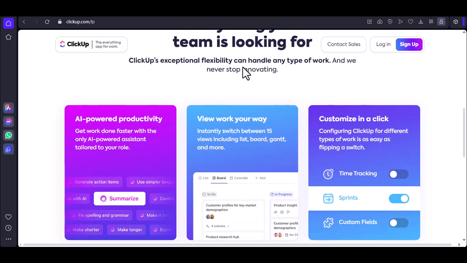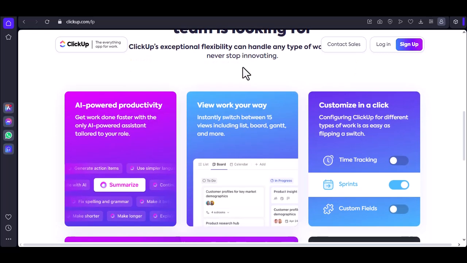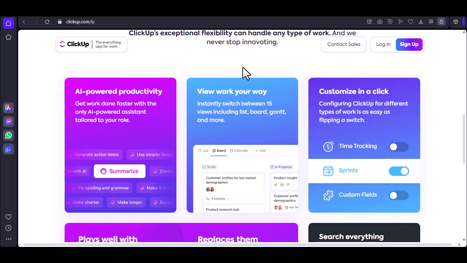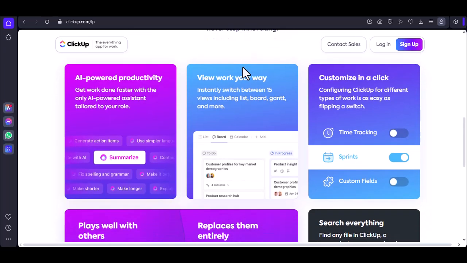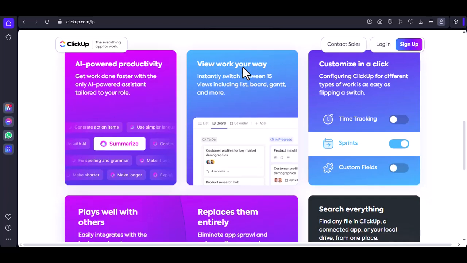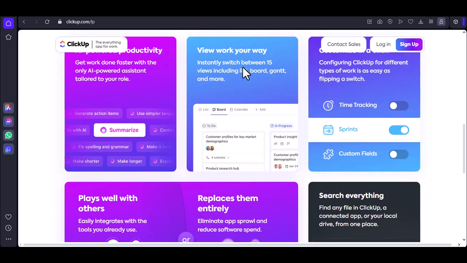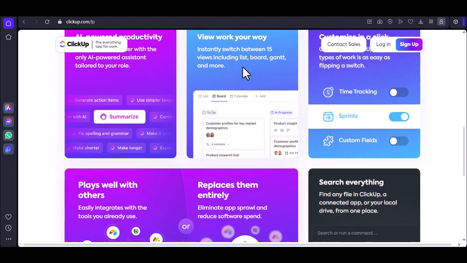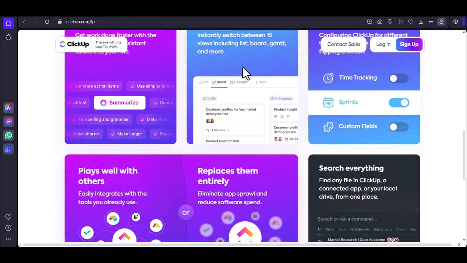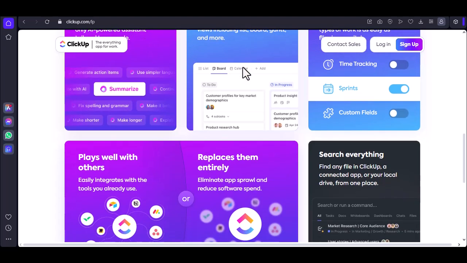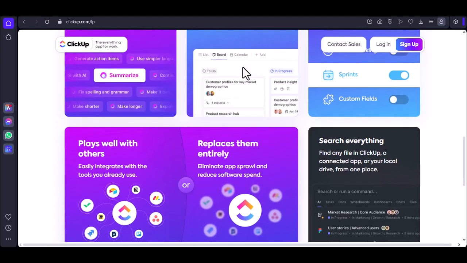2. Creating tasks from emails. One of the most useful features of ClickUp is the ability to create tasks directly from your emails. When you receive an email that requires action, simply click the ClickUp icon and select Create Task. This will automatically populate the task title and description with the email subject and body, saving you time and effort.